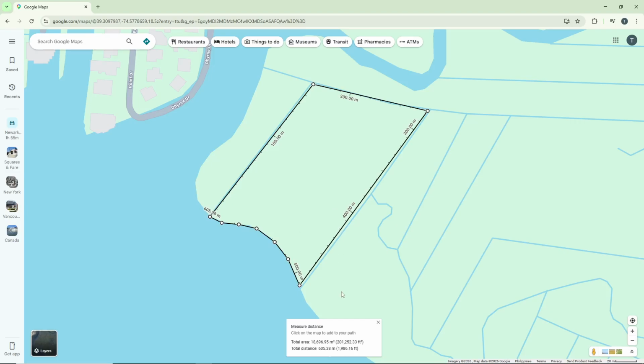Now look at the bottom of your screen. You'll see a small information box displaying two key measurements, total area and total distance. The total area shows you the size of the land in square meters or square feet, depending on your settings. The total distance shows the perimeter measurement, telling you the total length around the land. These figures give you a complete understanding of the land's dimensions.